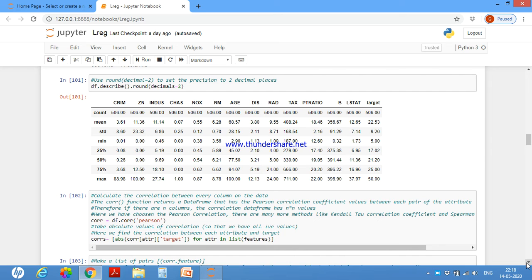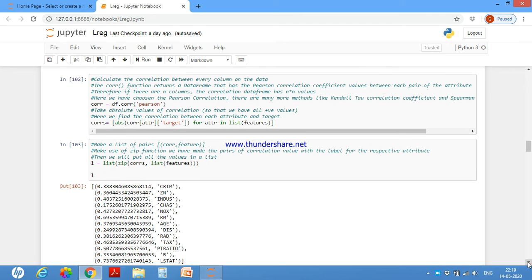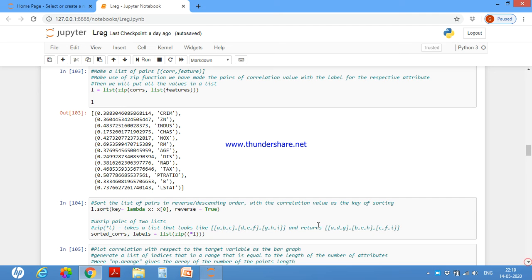Next, here we have to find the attributes with the maximum correlation with the target value. We use Pearson correlation for this, and correlation is nothing but how values in one column are dependent on values of another column. So we need to find the correlation between every column of the data. So here we are finding the correlation between every attribute. Next, sort the list of the pairs in reverse order with the correlation values as the key of sorting.